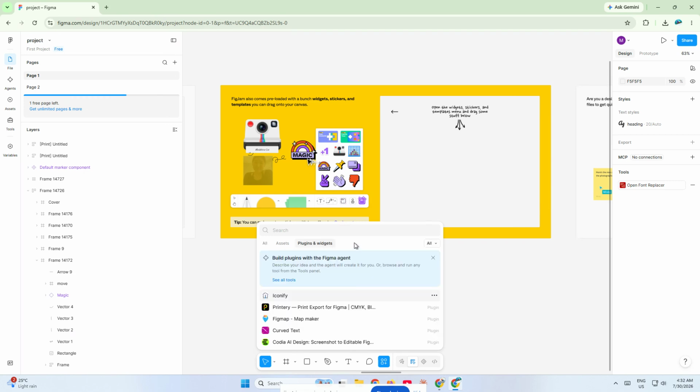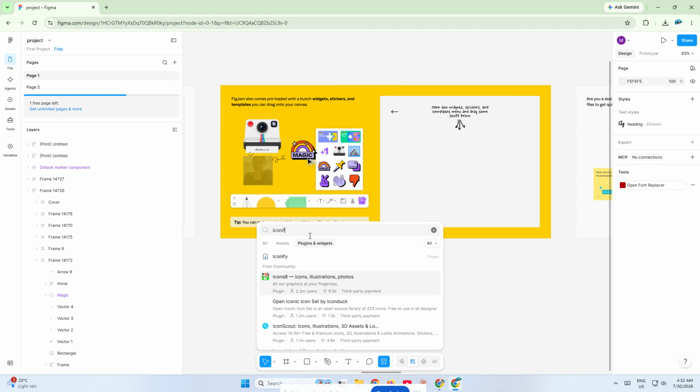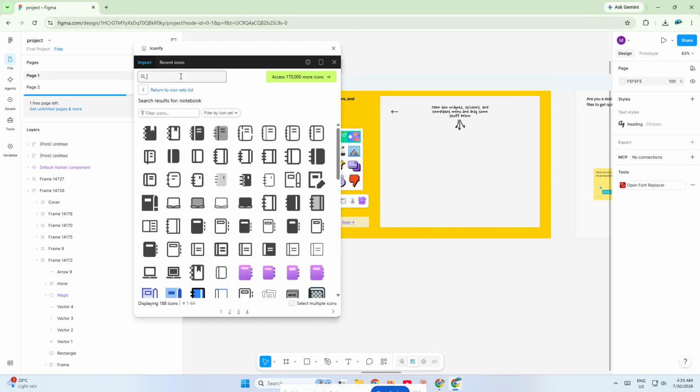Next, use the search bar and type Iconify. Iconify is one of the most useful icon plugins in Figma, because it gives you access to a huge library of icons, including the lock icon we need. When Iconify appears, open it. Once the plugin is running, type lock into the search field.